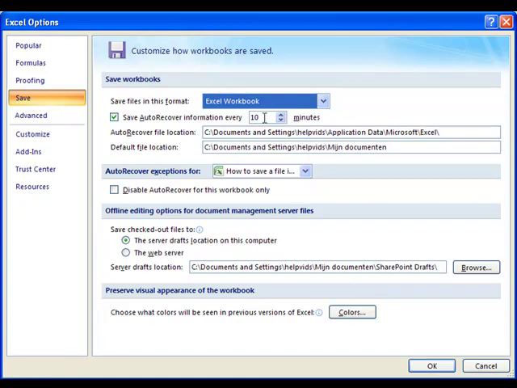As indicated in the help box, you have to enter a whole number from 1 to 120, and you can specify whichever value you think is most suitable, but normally I would suggest to just leave it at 10 minutes. So that's a good balance between not losing too much work and not being interfered with by the AutoRecover save option during your work in your workbook.